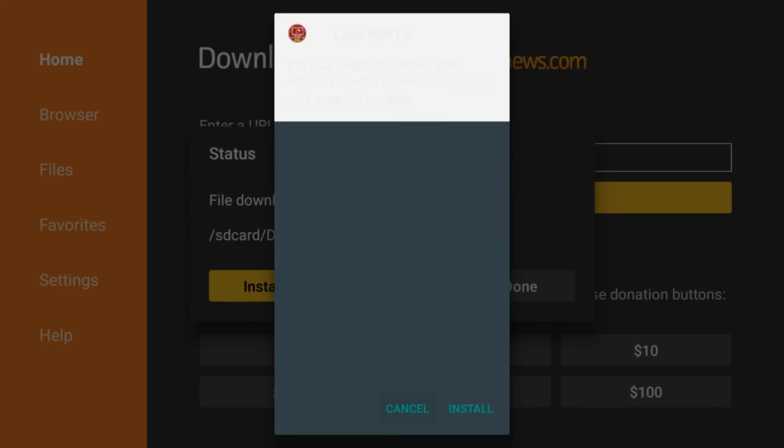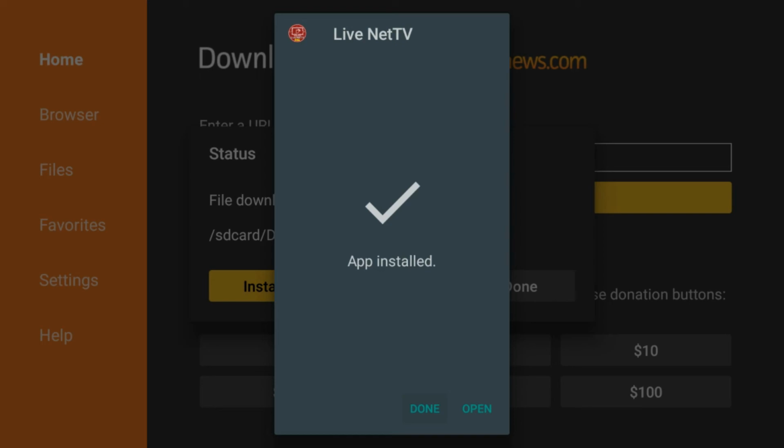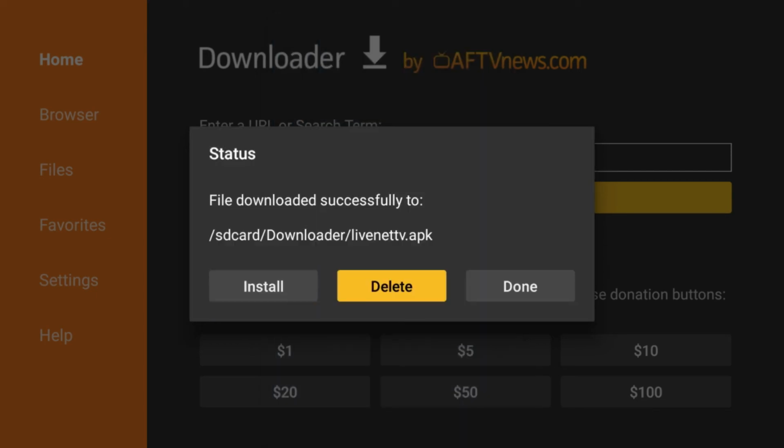Now click on the install button. Live Net TV has been installed on our Amazon Fire Stick device. After Live Net TV is installed, click on the done button, and here as you can see the APK file, then delete.